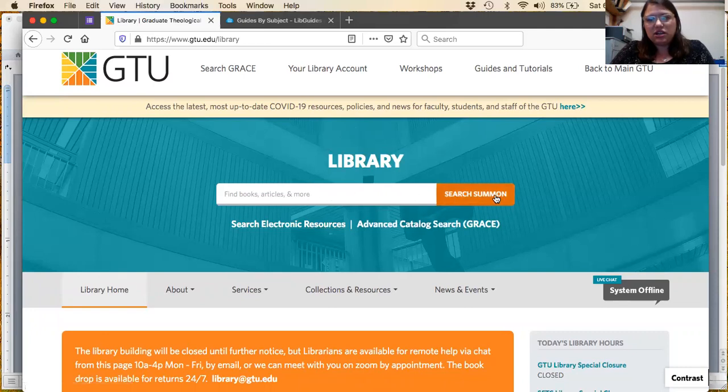But the big search here is called Summon. And Summon is an all-in-one search. You can think of it as the Google for our library. This will get you both of these combined. So you're going to get everything we have in the library catalog, and you're going to get all of our research databases. You're also going to get things like theses or dissertations, if anyone's written anything like that, DVDs, whatever we have in the library that you have access to. Summon is an all-in-one search that will get you in. So I want to show you a couple examples of how to search in Summon and how to narrow your results.